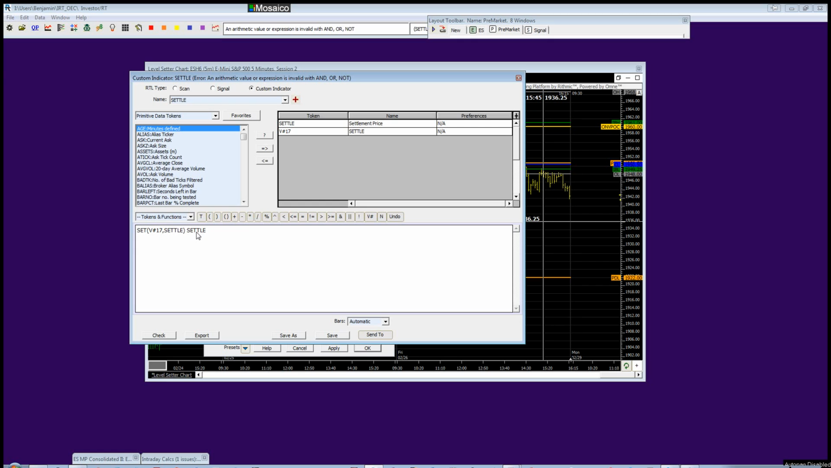All right, this is how you want to do it. You want to put a semicolon, or not semicolon, yeah, a semicolon. And settle. So what this basically does is ends this line and starts this one. So now if I hit save, boom, our line's back. See? So there you go. There's your custom indicator for the settle. Okay, so we can just close this.